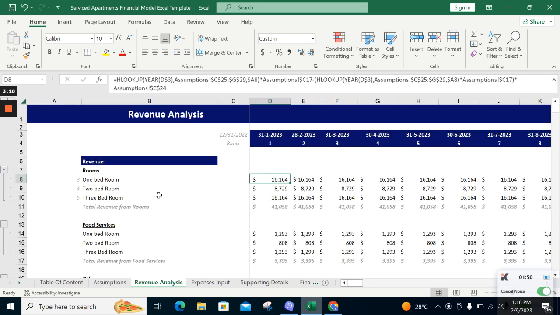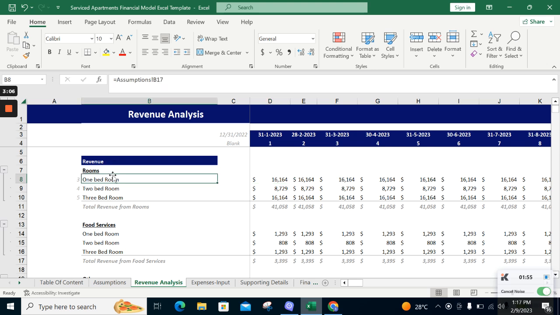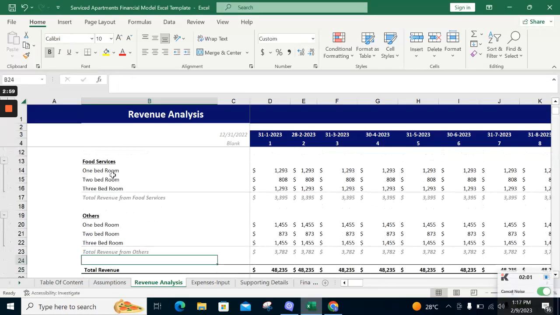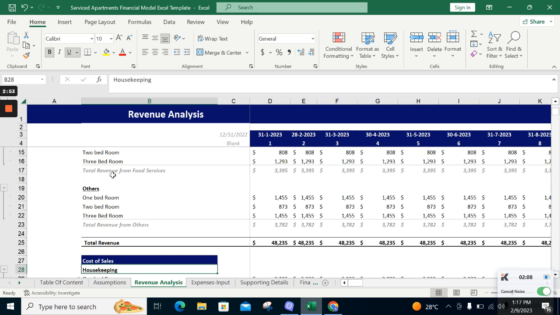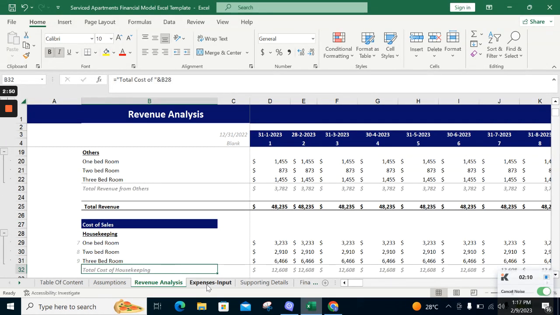Moving on to the revenue analysis. The revenue analysis sheet calculates the revenue for the rooms, the rental revenue, the revenue from the food services, and any other services that you're going to provide, and then the cost of sales of the above.